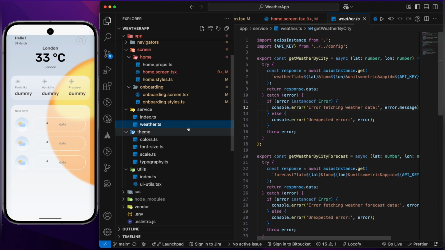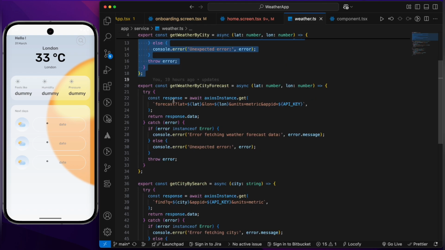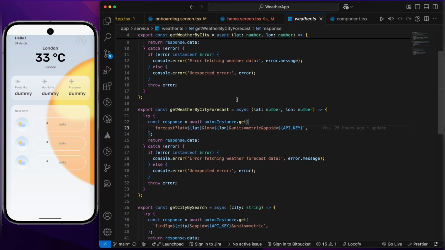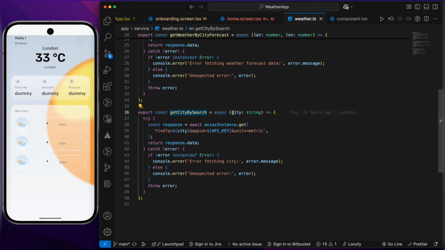After that I have written this whole weather.ts file, which is basically 3 functions which give us the weather data by the particular latitude and longitude which we are passing for a particular location. So it should give us the weather, and this particular function should give the forecast for that particular latitude and longitude. So over here you can see I am using the forecast, and here I am using weather. The third function which I have written is get city by search. So the moment I type London, it should show me the result related to the London city.